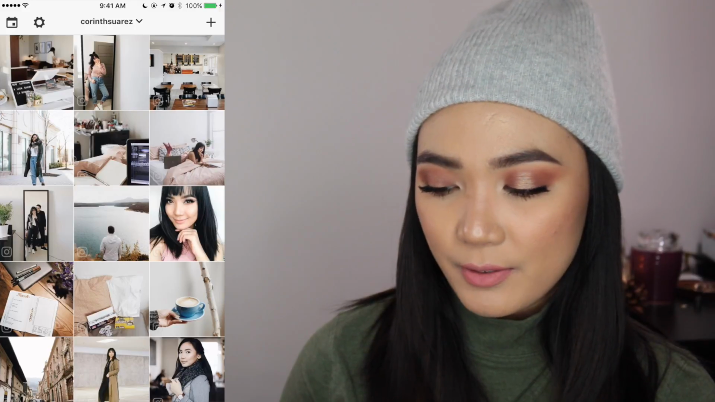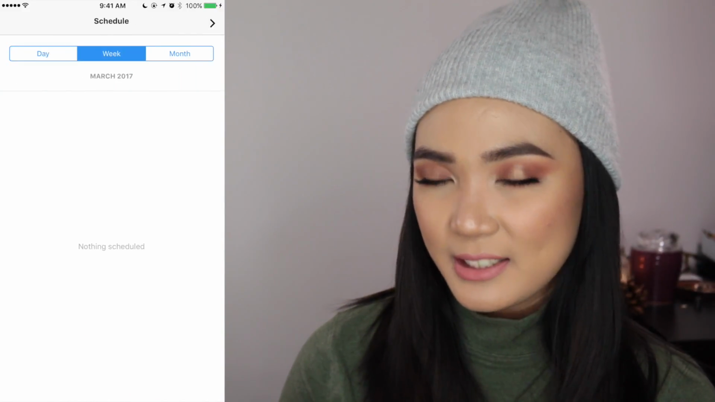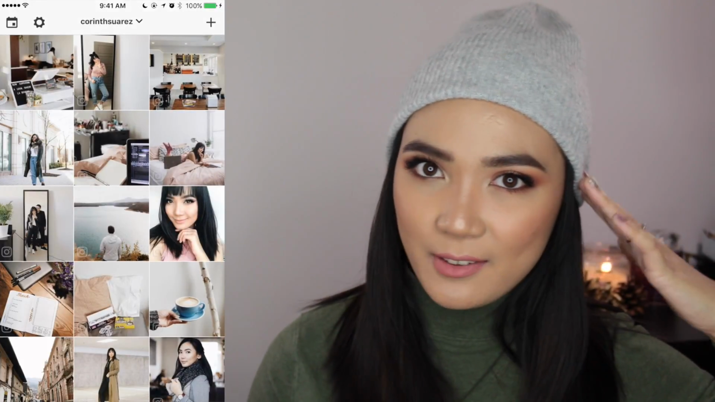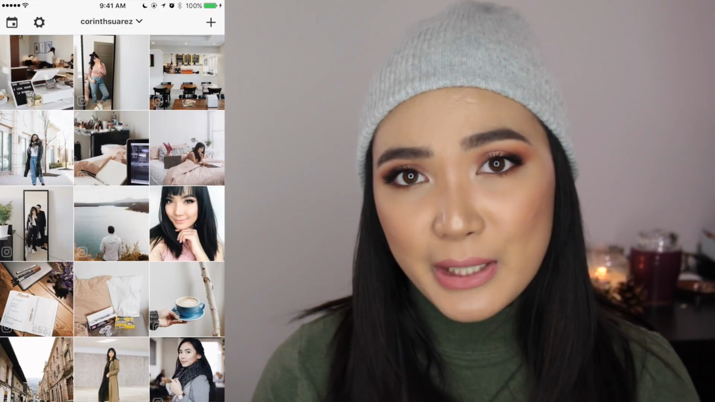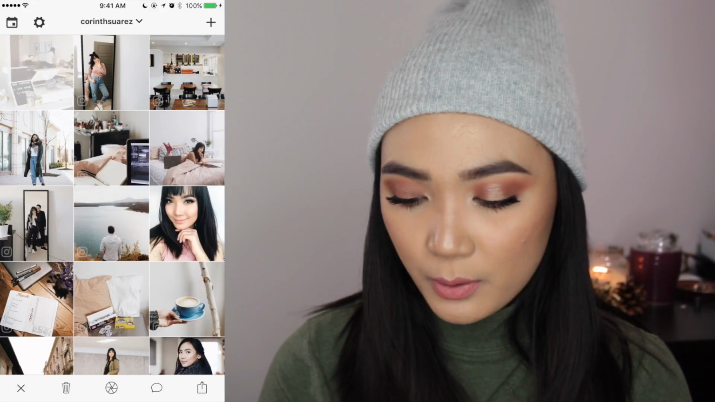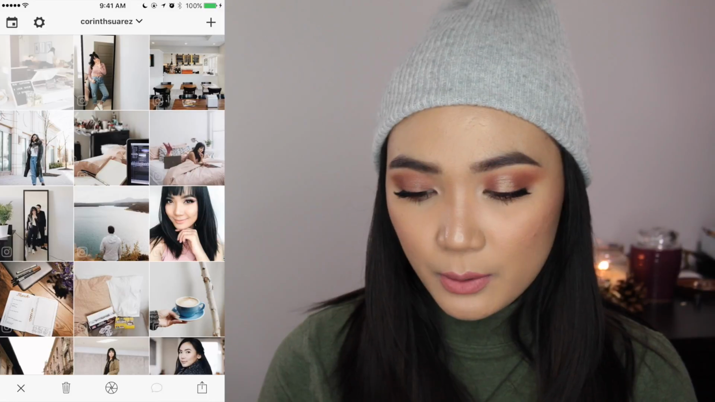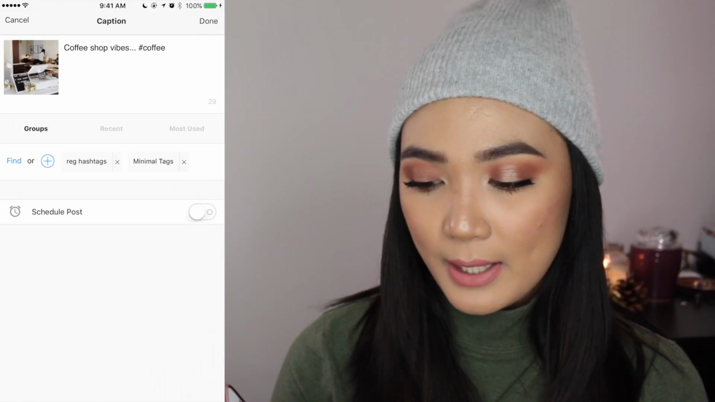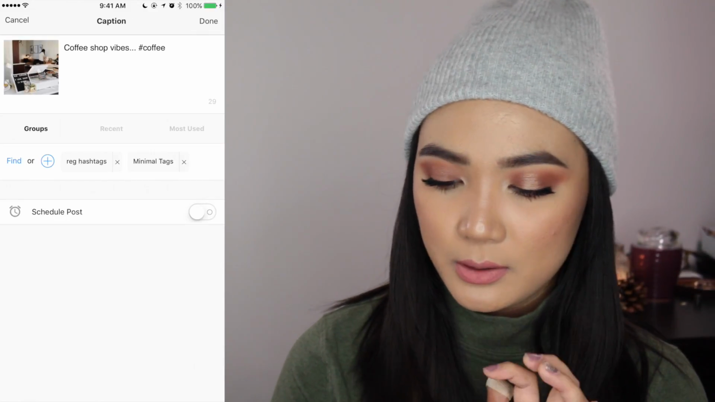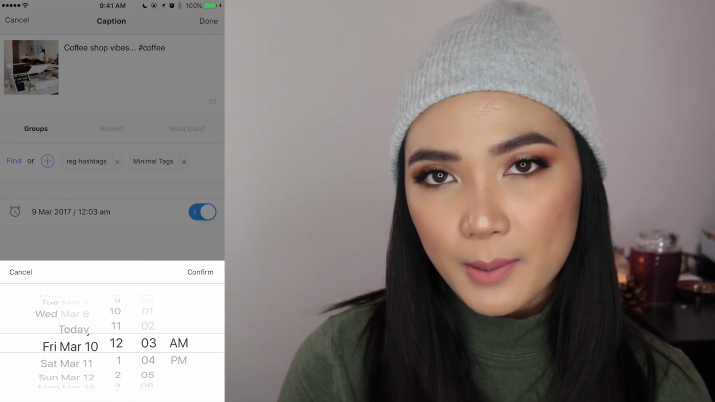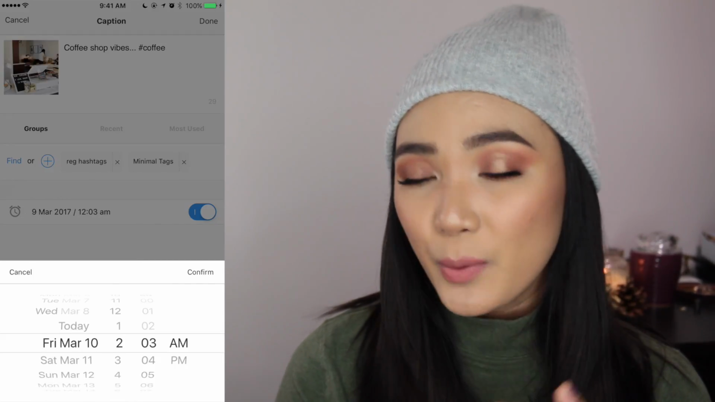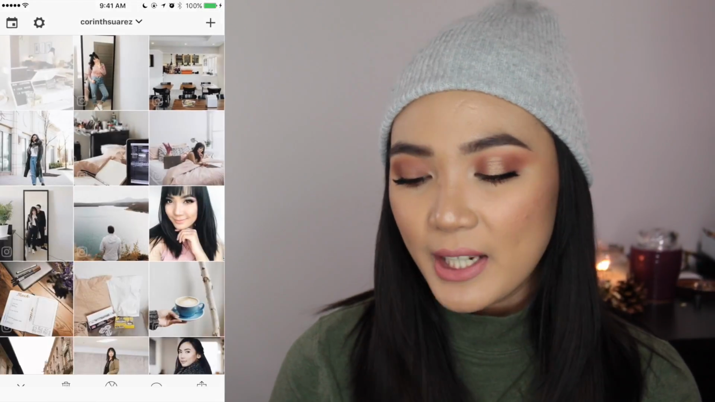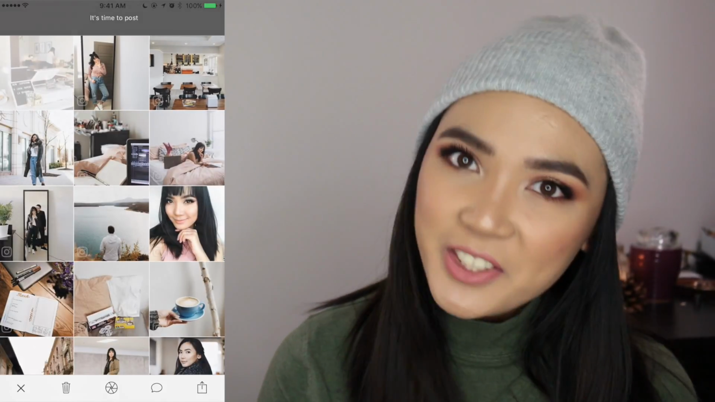If you click this calendar over here, you can see that there's nothing scheduled because I don't really schedule my posts. I do have an internal clock in my head saying, okay, it's time for you to post now. But if you need reminders on when you should post, then you can totally do that. So go back to the right caption window and then just turn on schedule post. And then you can choose when you want to post that picture and at what time, and it's going to notify you. And then you just do the steps that I showed you earlier, and then yeah, you're all done.